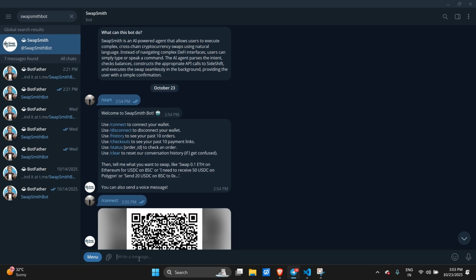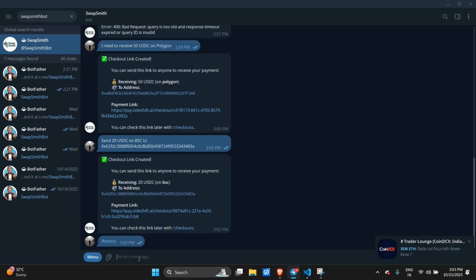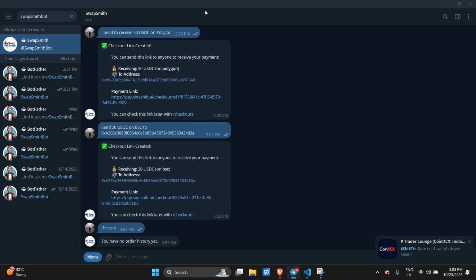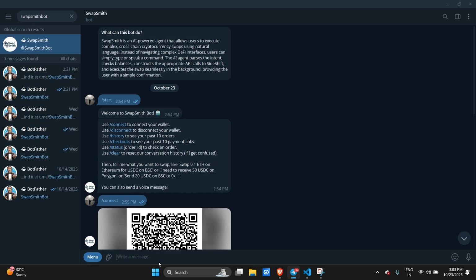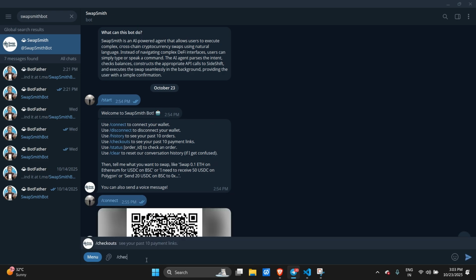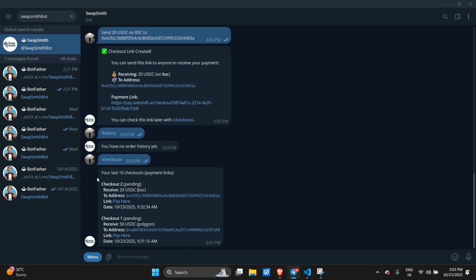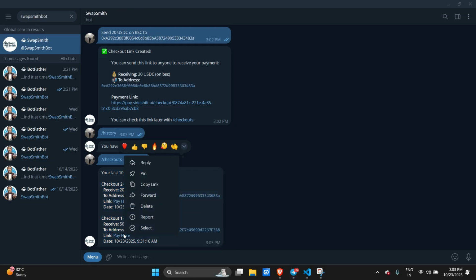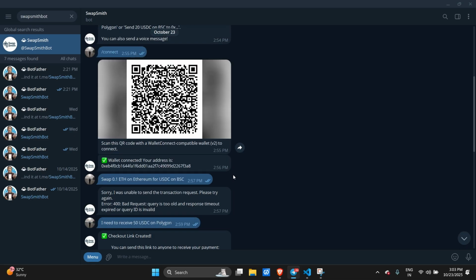We also have some slash commands. For example, slash history tells us the previous order history. Since I rejected that order, it will not show up here, but if I accept the order, it will show up over here. Next up, we have slash checkouts. It shows the recent payment links I have generated. I can simply copy the link from over here.